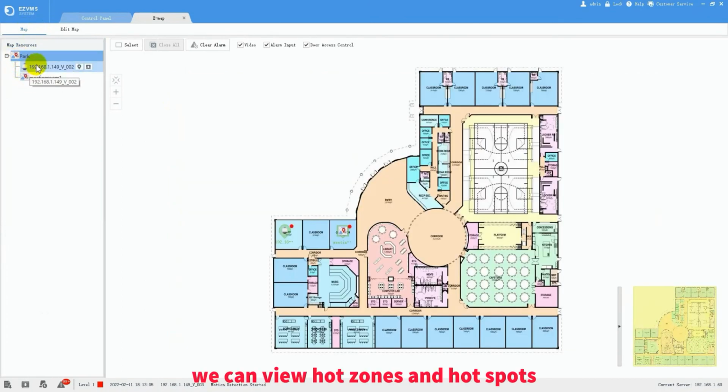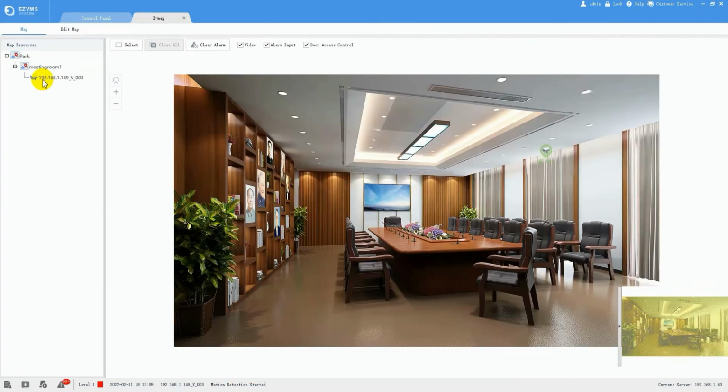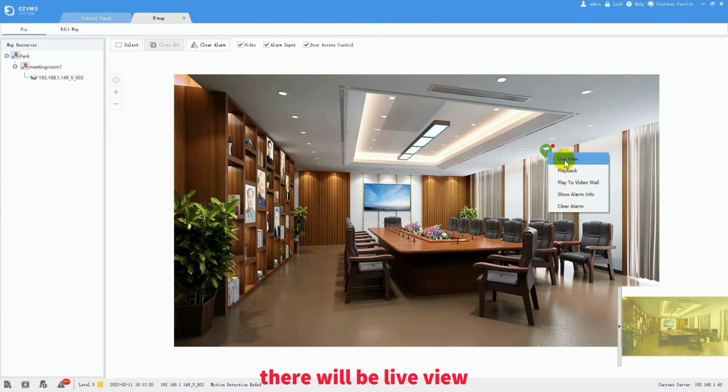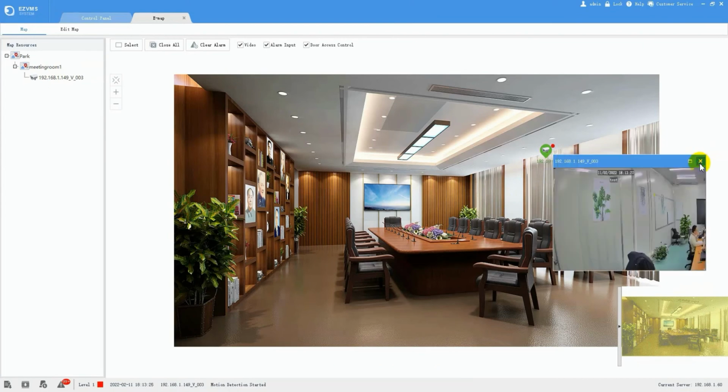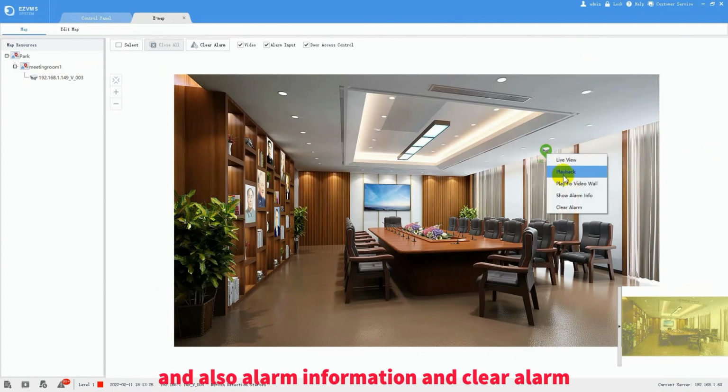We can view hot zones and hotspots. Double-click to enter a hot zone. And right-click. There will be live view or playback, and also alarm information and clear alarm.